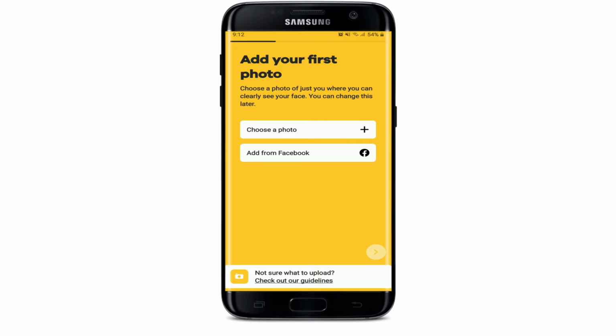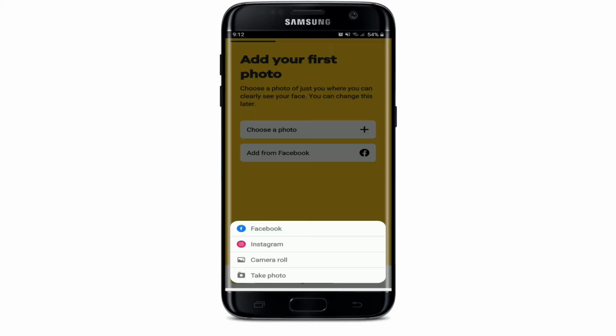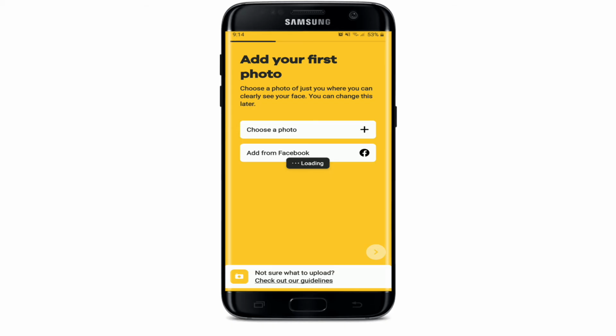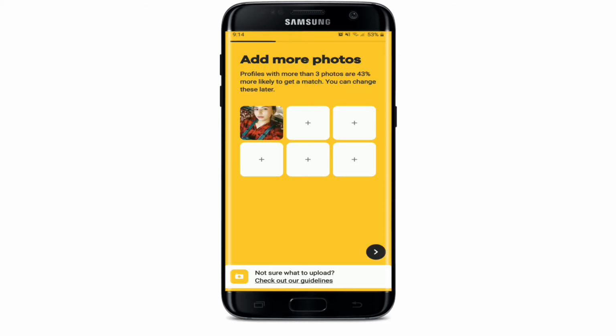Now, you'll need to add your first photo. Go ahead and choose a photo from your library or simply add a photo from your Facebook. If you'd like to import pictures from your Facebook, tap on Add from Facebook. But if you'd like to choose a photo from your camera roll, tap on Choose a Photo option. Now, from the pop-up, select from where you'd like to import your pictures. Let me go ahead and select a picture pretty quickly from my camera roll. Once you select a picture, tap on Add this photo at the bottom right. Wait for a few seconds, and now your picture has been uploaded.